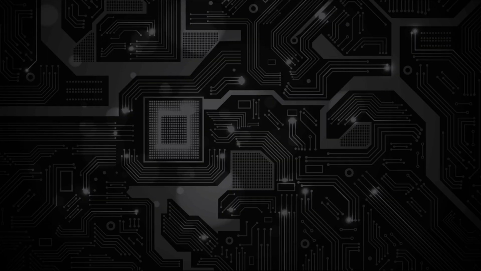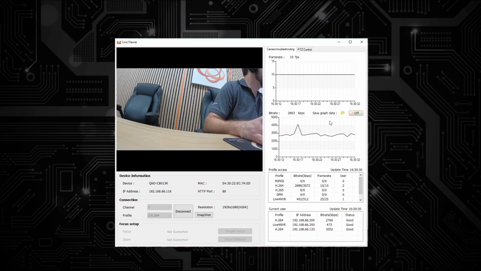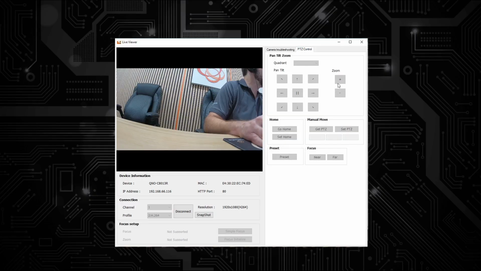I've got my frame rate and I've got my bit rate, and I can save bitrate chart if I put the bitrate save on. Do some motion just to change the bitrate a little bit. It may drop, it may rise, and then save that to my documents if I wanted to. If I have a PTZ camera, I've got the PTZ controls over here, so I can move the camera left, right, and up, down, pan, tilt, and zoom. There's the zoom over there. I've got my preset settings here as well, my focus, near and far as well. And that's the new Live Viewer.